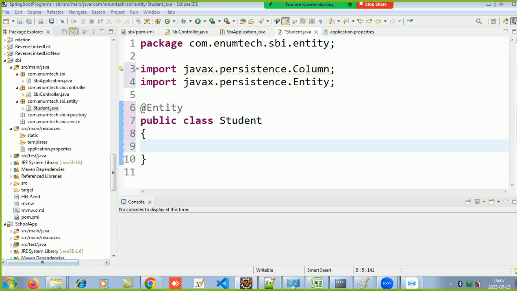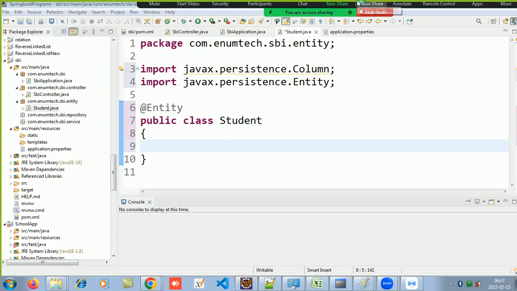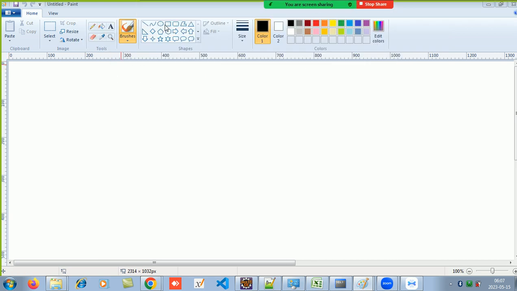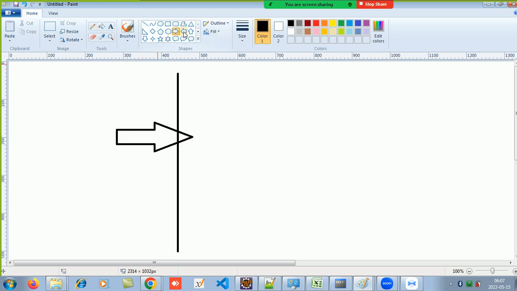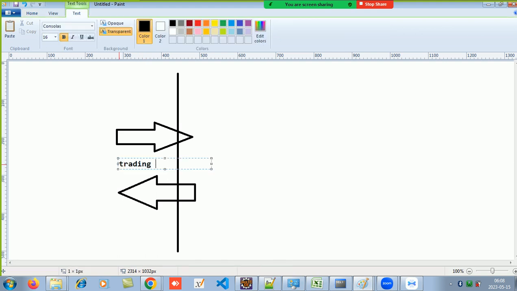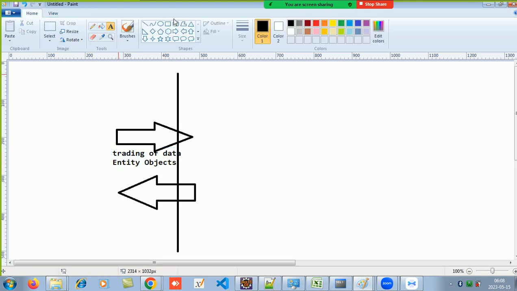So as discussed, okay, so this is my backend. So whatever data I will send or receive from the front end, this trading of data will be done in the form of entity objects. So you will receive the data, so that data should be mapped to some entity object.